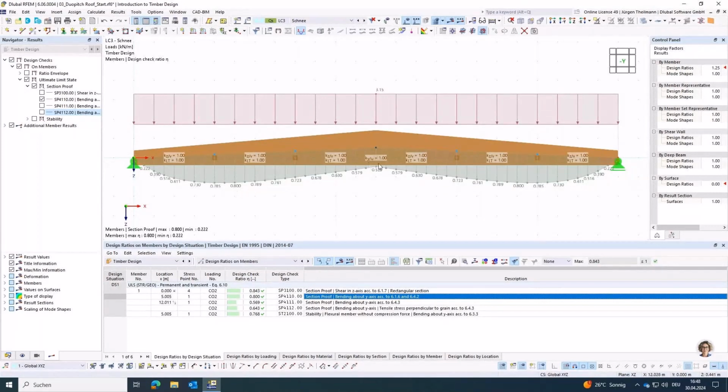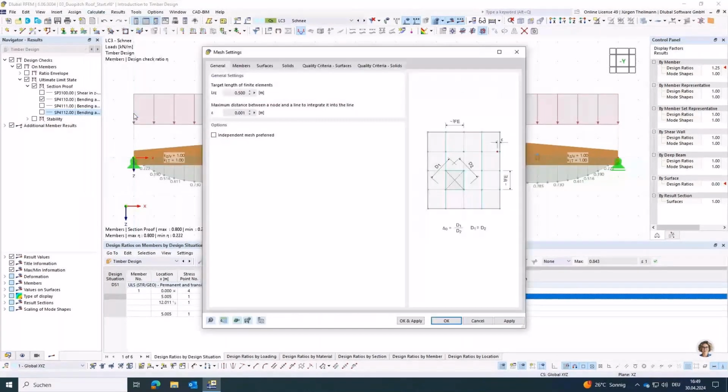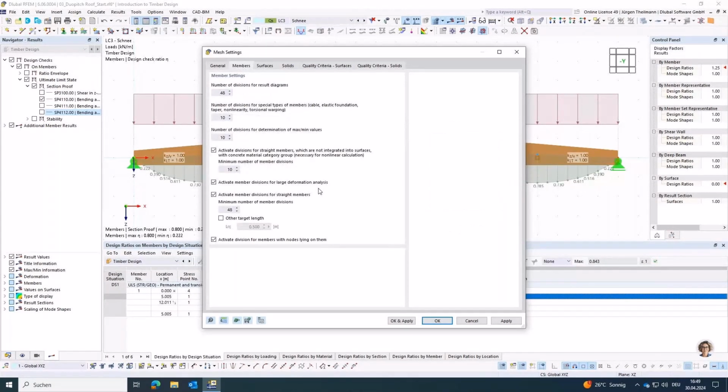You can see that it's certainly not in the middle. It's also not at the end of the member. It's somewhere in between. And I will show you something that might be a bit of a trap when you use these programs for the first time. Now go to calculate and go to my mesh settings. You might know by now that each element in RFEM will get an FE mesh. So also the members, these are meshed by the member divisions.